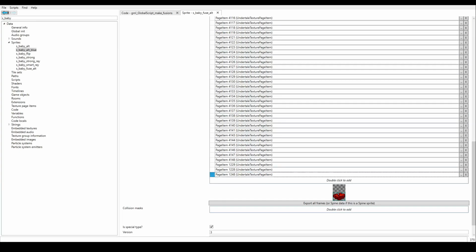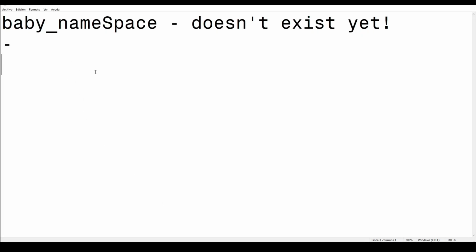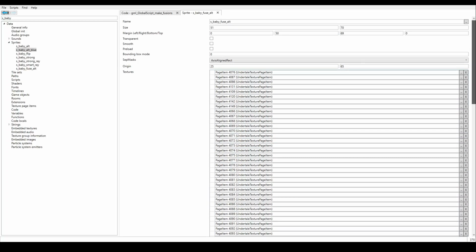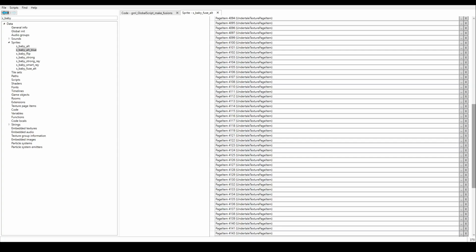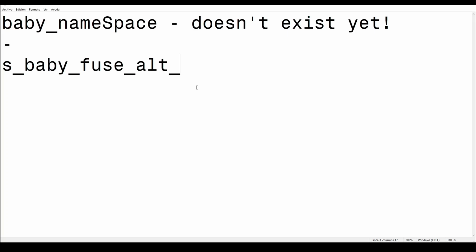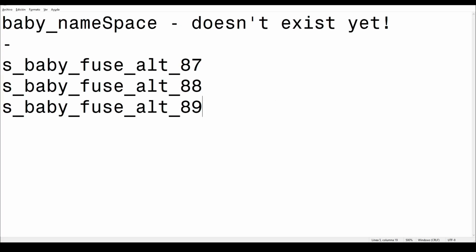And because it's an already existing sprite, if you're going to do it with the method of import graphics, it's important that you call the files sbaby fuse alt underscore, and then the frame you're editing. So the frame you're editing, you can count them. It starts at 0, then the last one, I think in my case the last one is 86, but that will change for you depending on if your version has more fusions. Hopefully someone has added more. So in any case, my files have to be called sbabyfusealt 87, 88, and 89.